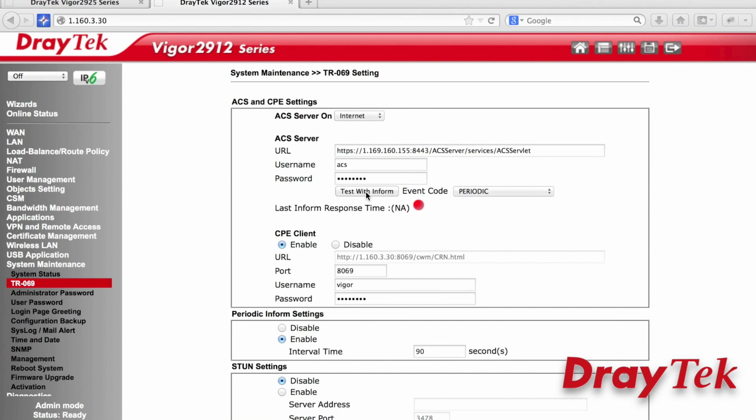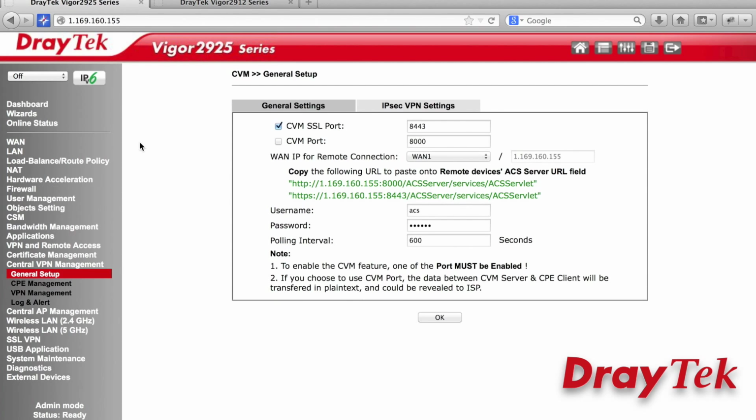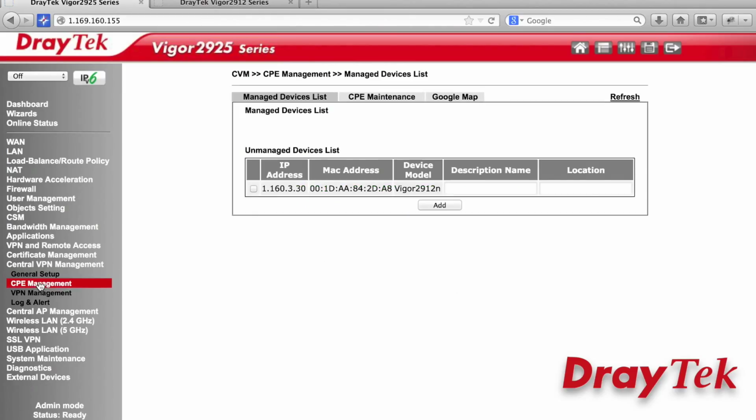We'll now go back to the settings to see if we can test and get an ACS response. Please note, this could take some time due to your internet connection. The green light means the CPE is now connected to the CVM router. Return to the CVM and click the CPE management. Here we can see the CPE in the unmanaged device list. Click the checkmark box and give the device a name. You can also add the device location, which will be used later in Google Maps.